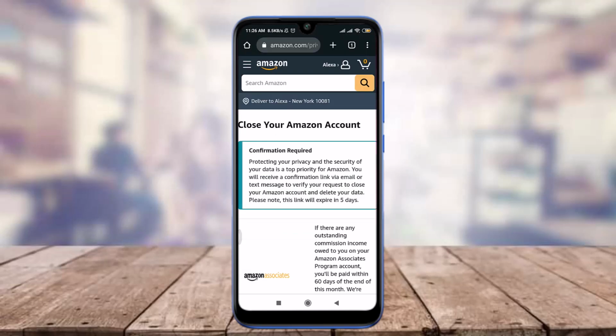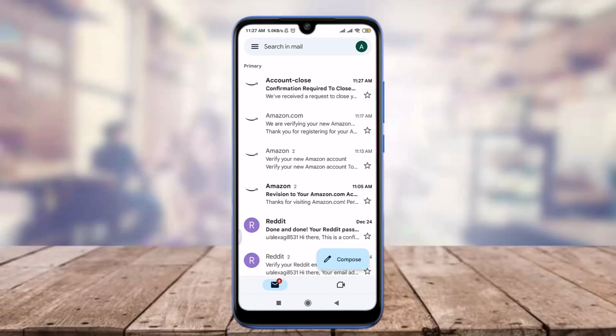So confirmation is required for this, and you will receive a confirmation link through email or text message to verify your request to close your Amazon account and delete your data, and this link will expire in 5 days. So I am going to go to my email address section. Here on the top you can see an option of account close, that's a notification by Amazon. Tap on it, scroll down.